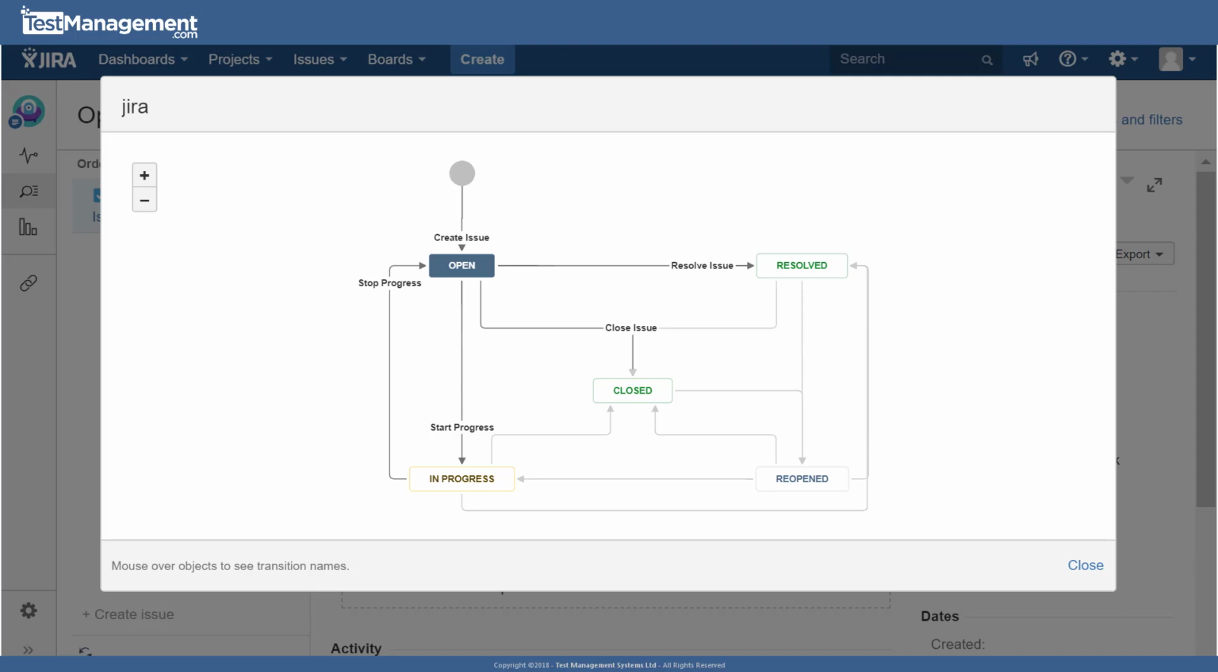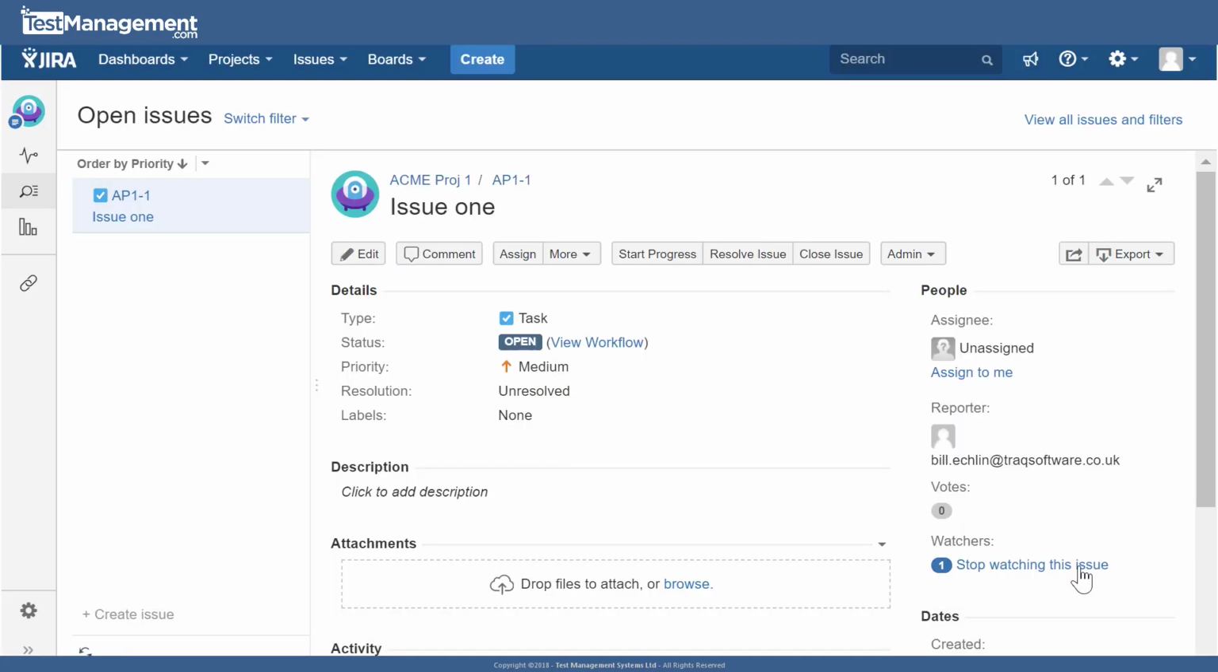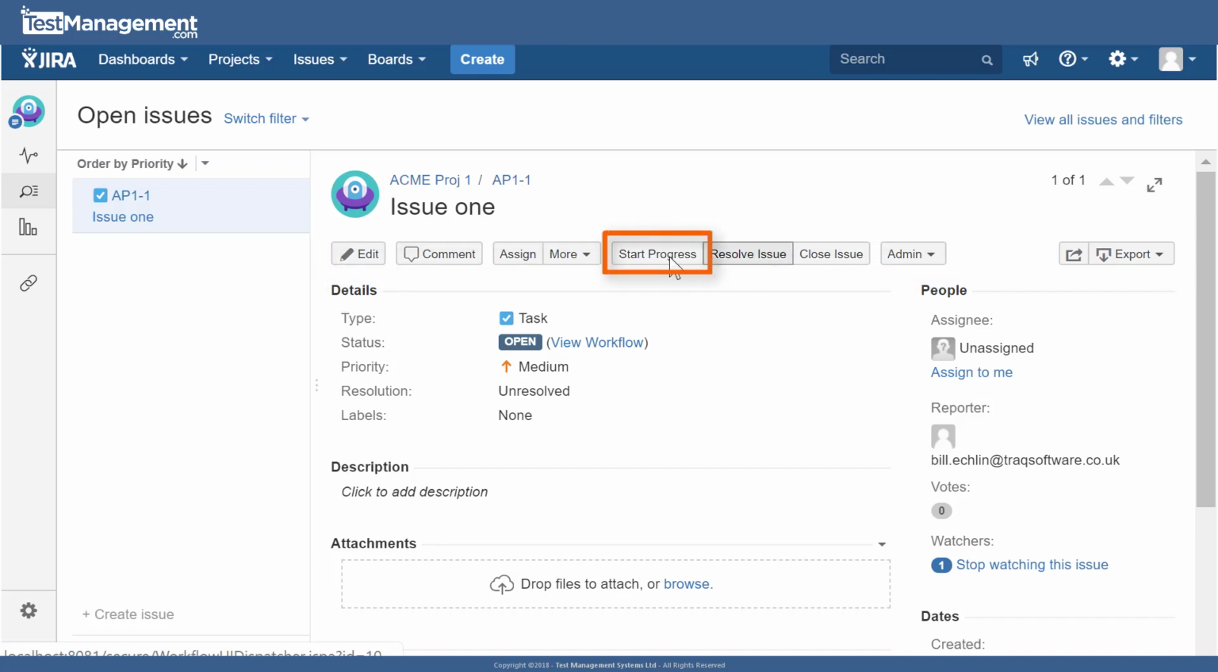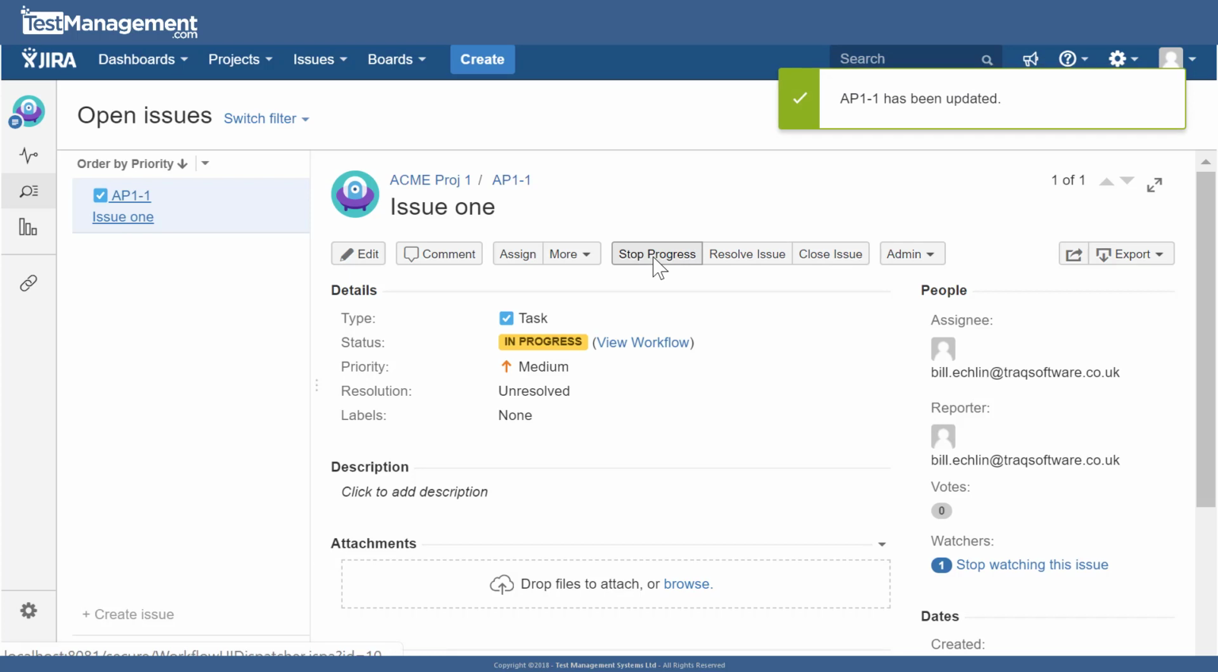So in this example, we've applied a new workflow scheme, and that workflow scheme is known as the classic Jira workflow scheme. Now when we're editing, updating or creating new issues, we'll see we have a different set of buttons across the top. We can start progress to move to the in progress status. Once we're in progress, we can either stop progress or move to resolve the issue.